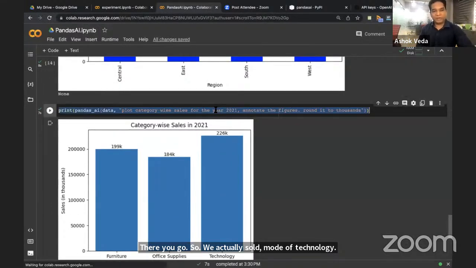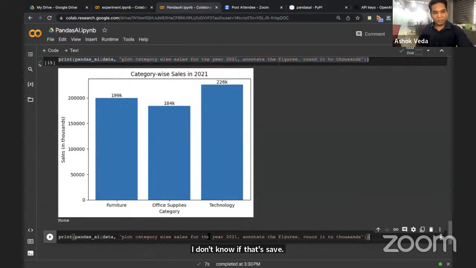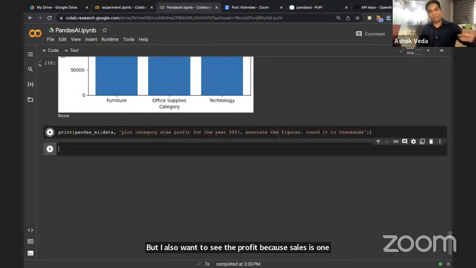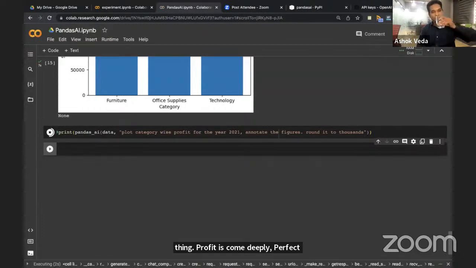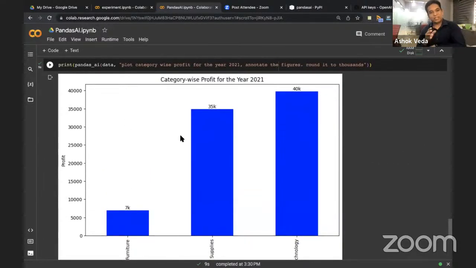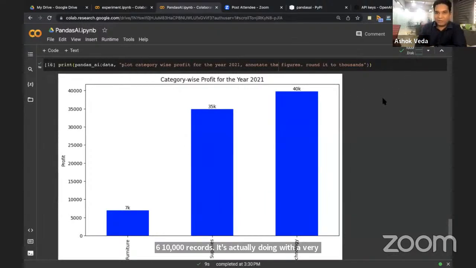I also want to see the profit, because sales is one thing, profit is completely another thing. So I'm going to say profit. It's 10,000 records. It's actually doing this with a very lightweight Google Colab over here, because the cloud free Colab doesn't have much power. In spite of all of it, it takes a few seconds to generate this. And we can clearly see that technology has the highest profitability.